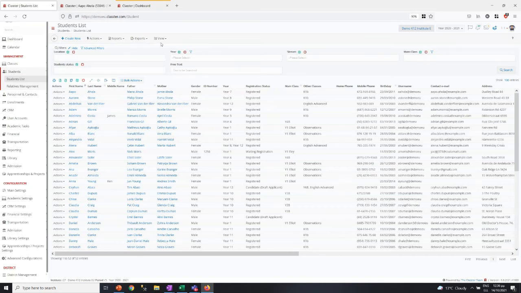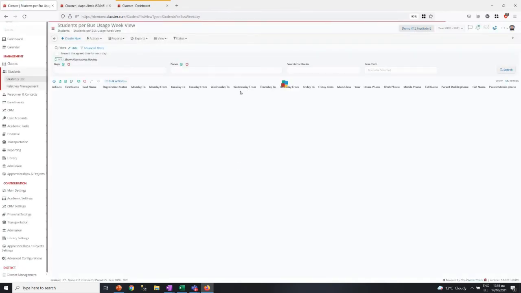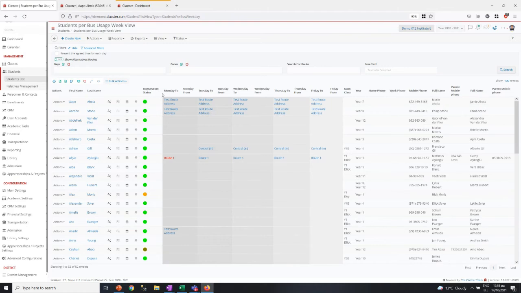Another thing I can do is go to students per bus usage weekly view, and here I have all students who use the bus, coming up with information about what routes are going to be assigned to those students per day. So what you see is Monday to the school, Monday from the school, Tuesday to the school, Tuesday from the school, and so on, the whole week. You see the main class, you see the year, the home phone numbers, full name, parents' mobile phone number. You see the basic data here about the students.